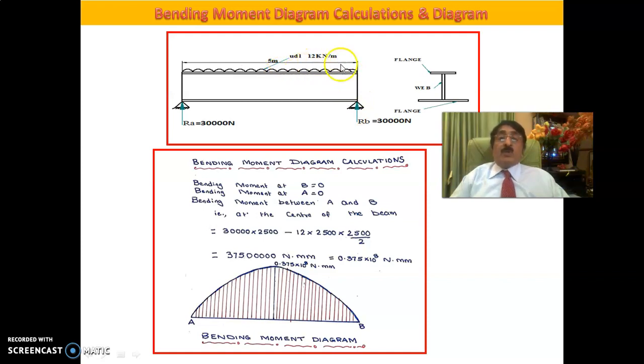Into 12 into 2000, the remaining is 12 into 2500 into 2500 by 2. You should know that it is 12 into 2500, which is assumed to act at the center, into this. That is 12 into 2500 into 2500 by 2. In that way, you should get 0.375 into 10 to the power of 8 Newton millimeter as the maximum bending moment. This is parabolic anyway, which you have to draw.